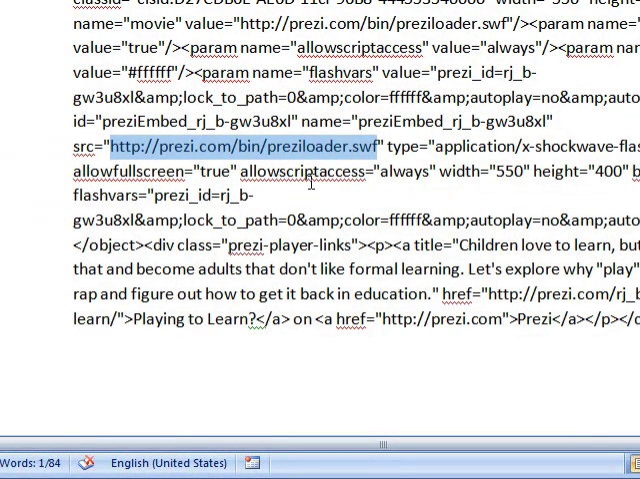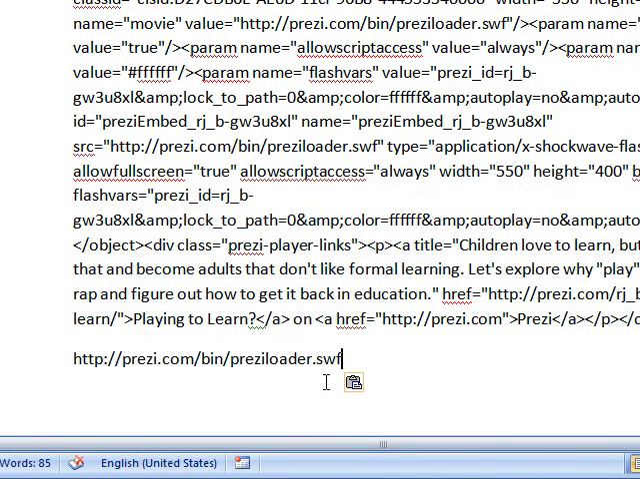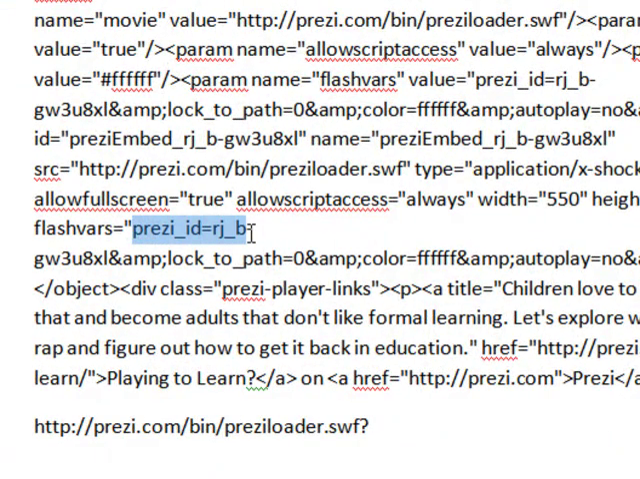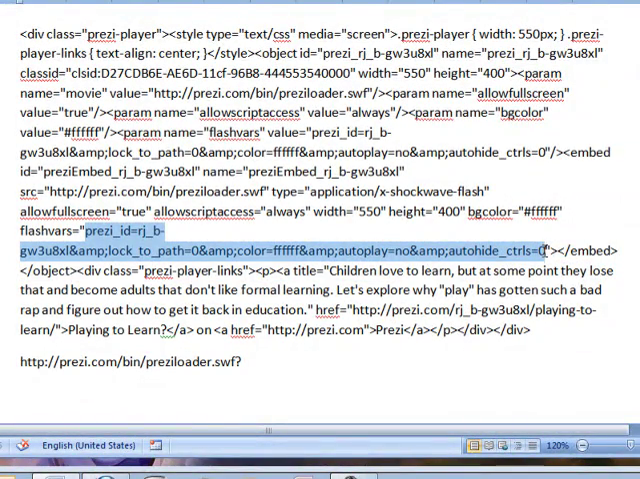Okay, so we have to add a little bit to it. So I'm going to copy this and paste it down here. Now the next thing I'm going to do is type a question mark, and then I need to look for the other part that will actually access the file I want. So right now this code, when I paste it in, it's going to load this Prezi loader, and the question mark is going to say what file do you want to load. In Prezi we're looking for Prezi ID. Here it is. And I can copy this all the way down to the end of the quotation marks.